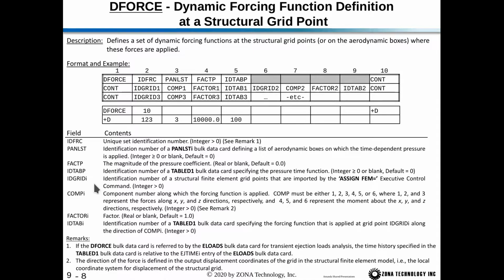So ID grid is the identification number of a structural finite element grid point. Comp I is the component number, which can be 1, 2, 3, 4, 5, or 6. Factor is a factor, and then ID tab is an identification number of a table D1, which specifies the forcing function time history. So you can see that one DFORCE card can actually apply a force on multiple grid points.